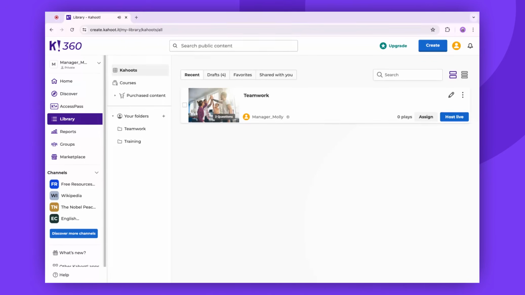Hello there. Today, we're going to explore the 3 ways to join a Kahoot game. You can join using the game pin, via a link, or by scanning a QR code.